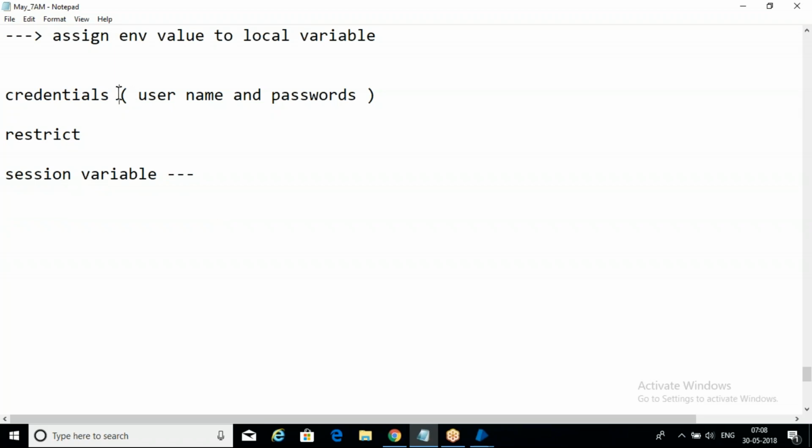In that case, we have to go for credentials. Blindly remember, if you have any username and password, go for credentials. That's it. Don't go for an environmental variable. Other than a username and password, if you want to distribute something to n number of persons or n number of processes, then we can go for an environmental variable, but not for username and password.